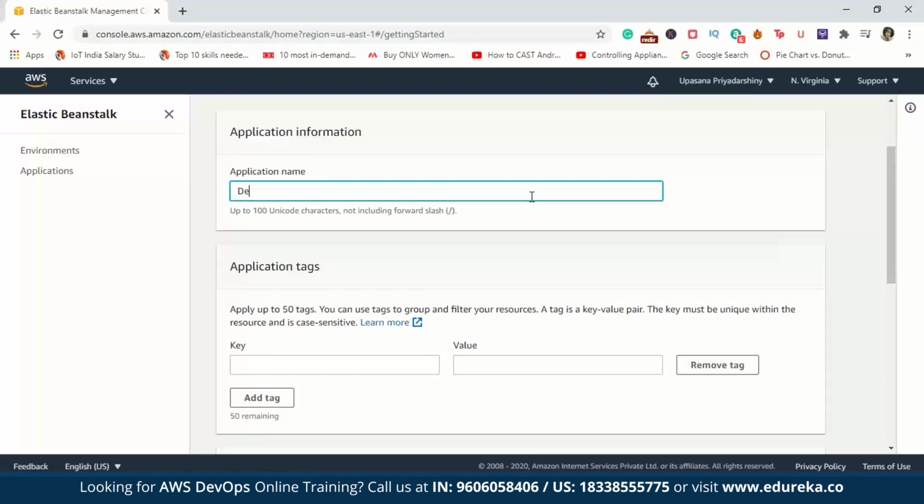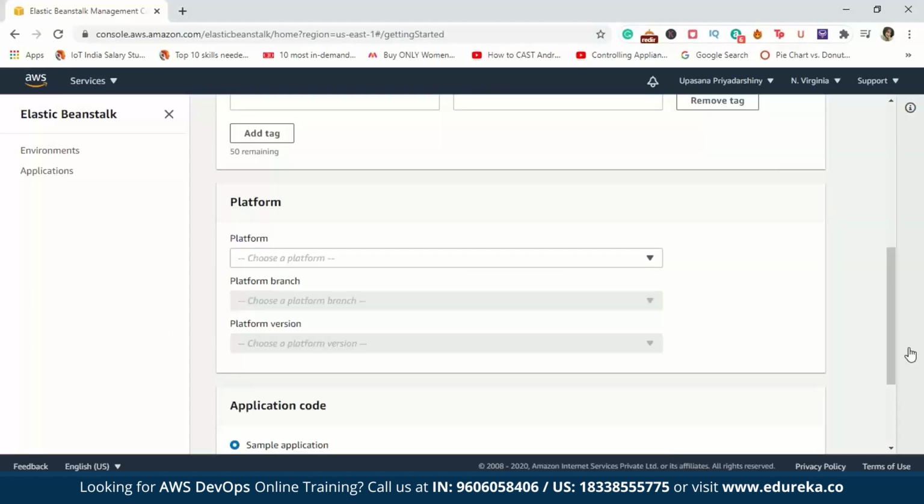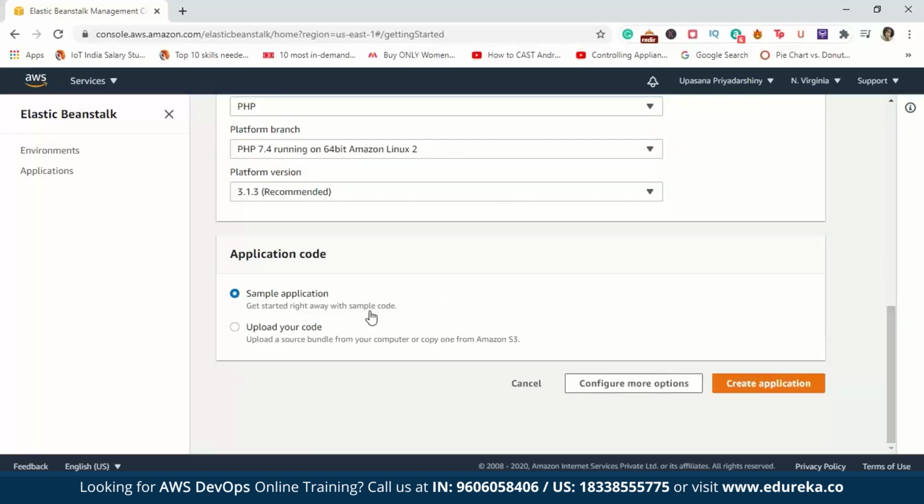So let's call this Deployment App. We're not very original, are we? We're not going to put in any application tags. You could put them if you like, but currently they're completely unnecessary. On platform, let's pick PHP. And it automatically fills up the platform branch and version with the latest ones available. Then I'm just going to be using the sample application code and click on Create Application.